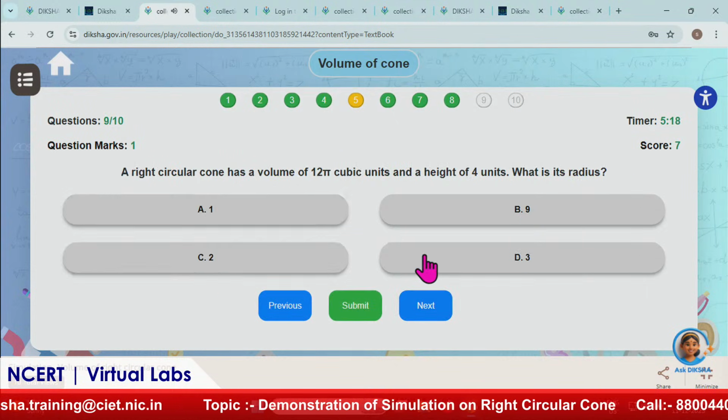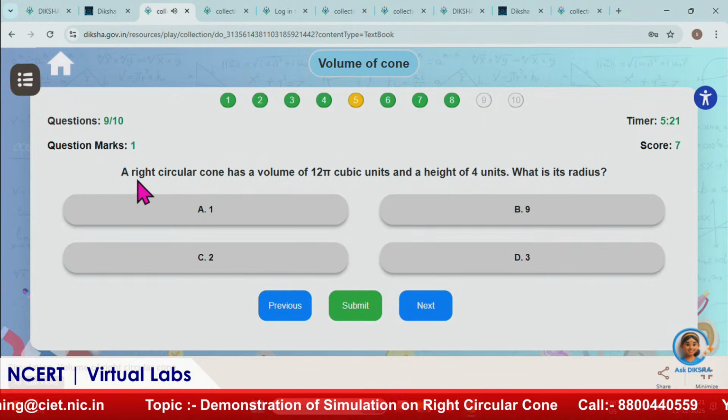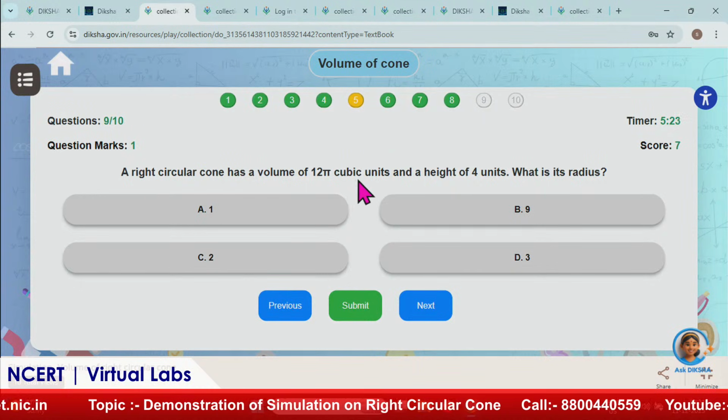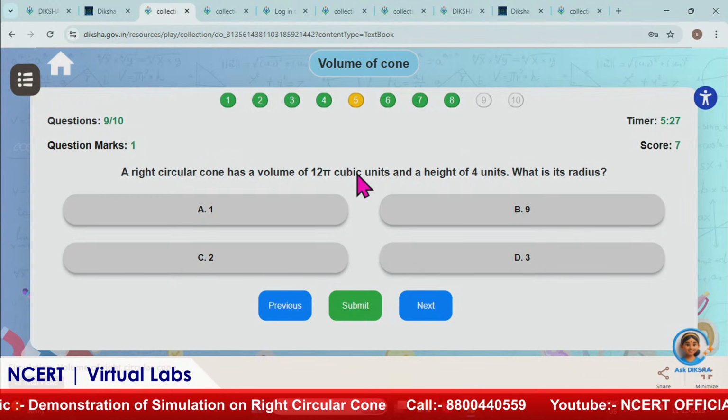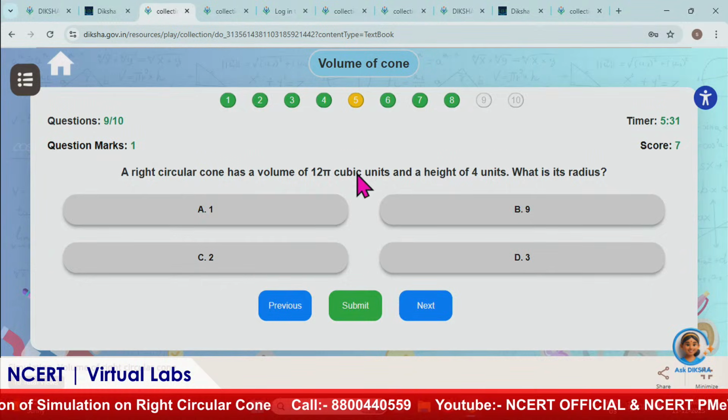Okay. Move to the next question. This is again a calculative question. The volume of the right circular cone is given, the height is given. You have to find the radius. So again, it's a bit different question, so we can explore this.